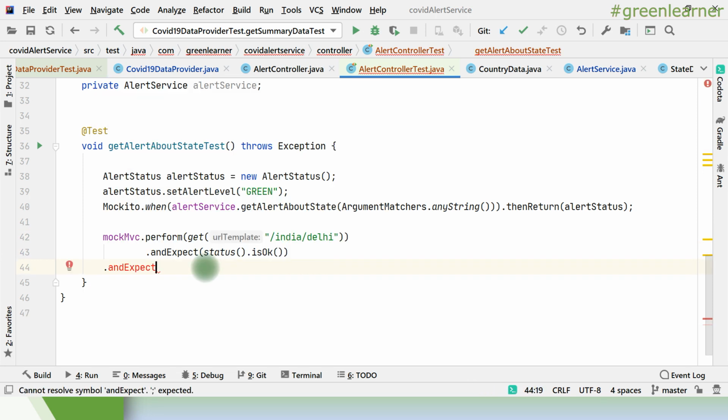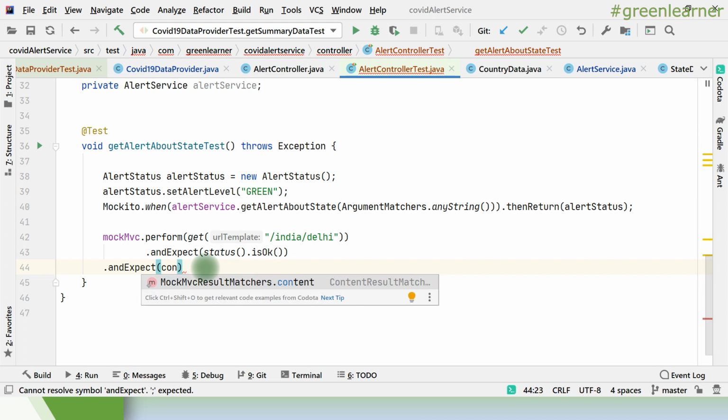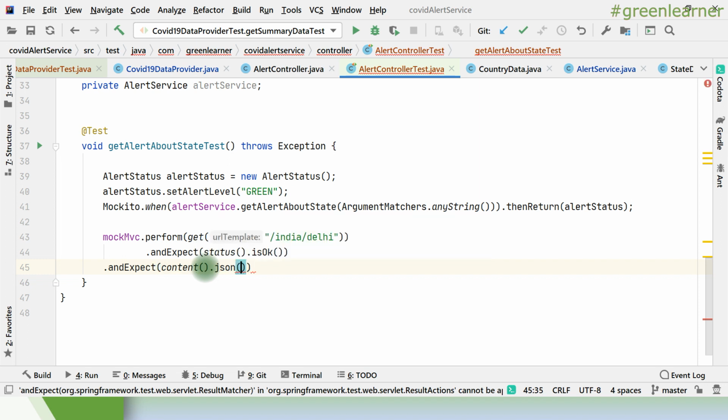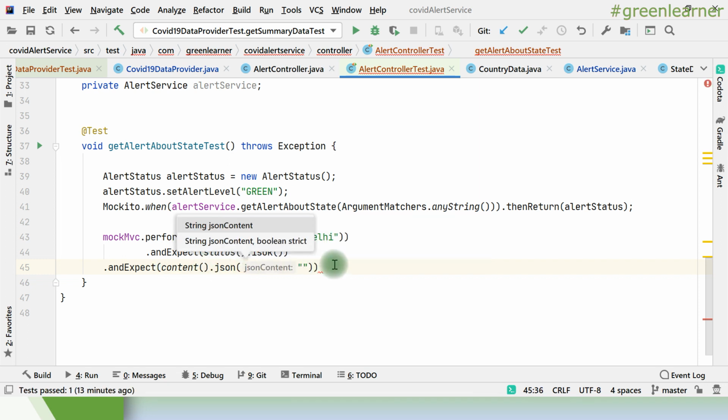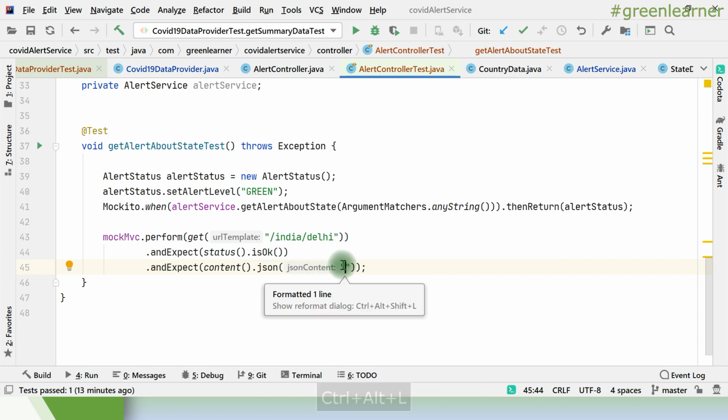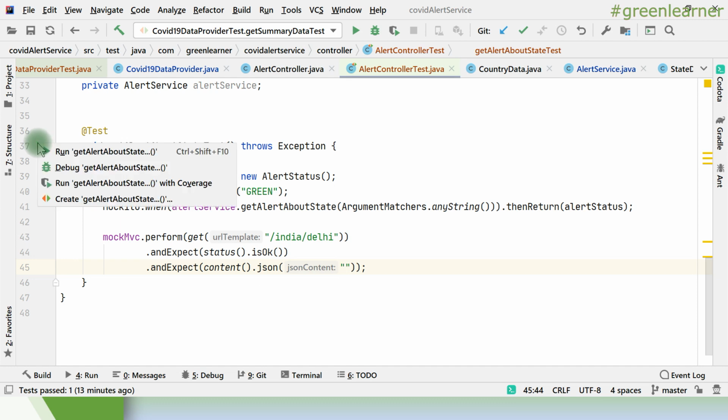And expect, we have content here, and I can compare JSON, and here I have to pass the JSON string to compare. So what it is going to do is, whatever content is actually being returned by this one is going to be compared with this one, right? I can actually start the service and pass this one and see what alert status it is giving me. But for now I can just leave it empty also, and I'll show you how you can fill this one, right? So go ahead and run this test.